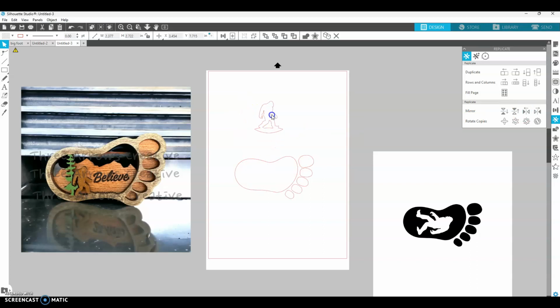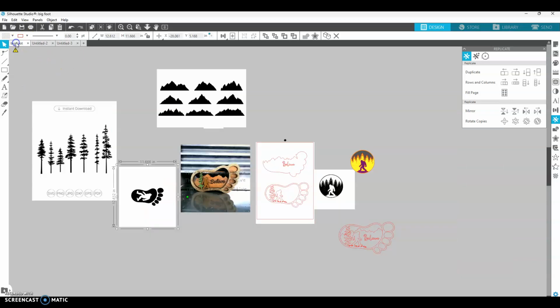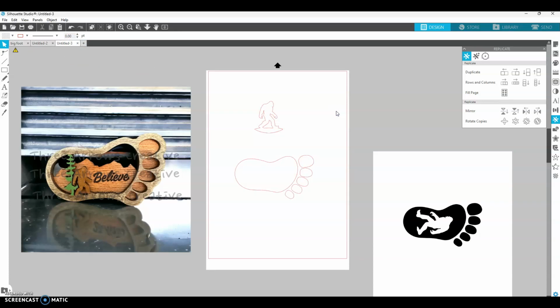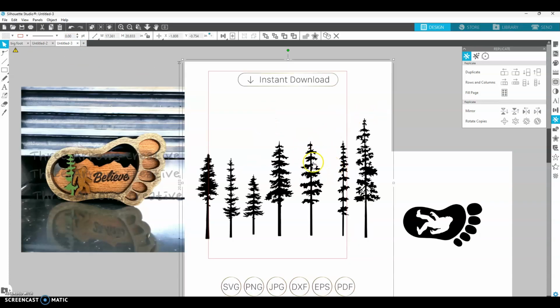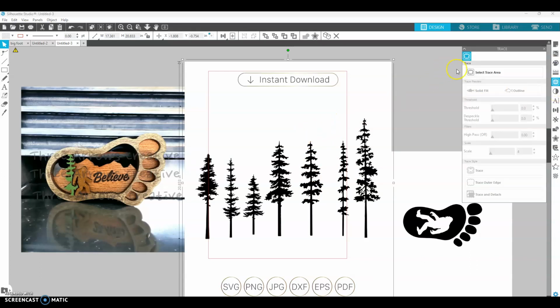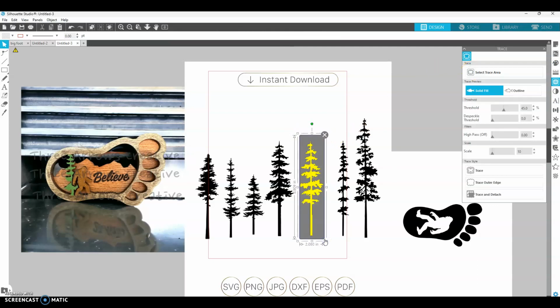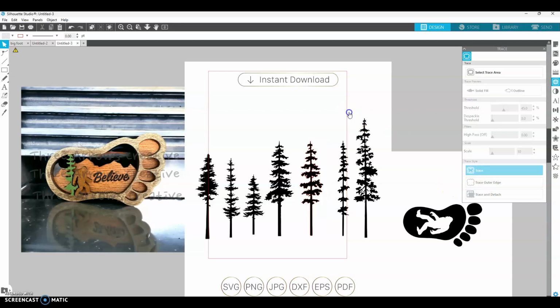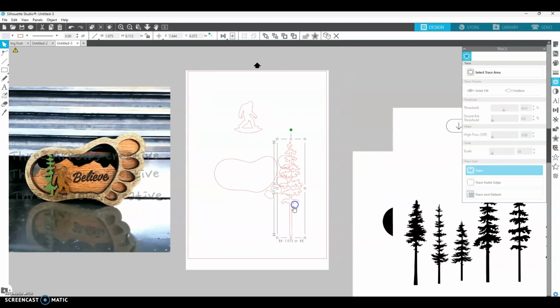Now I will have to consider how I want to work with the bottom. I need a tree. So I'm going to go back to my original. This is the tree that I copied when I was coming up with this plan. I think I did the center tree. So again, back to our trace panel, which is the butterfly. Select trace area. Trace. Drag the picture off.